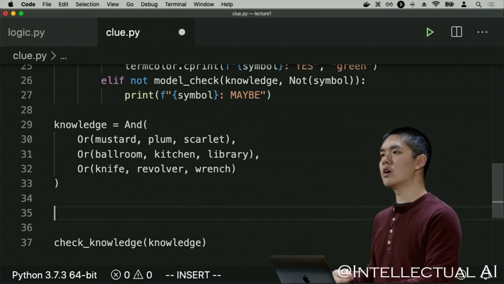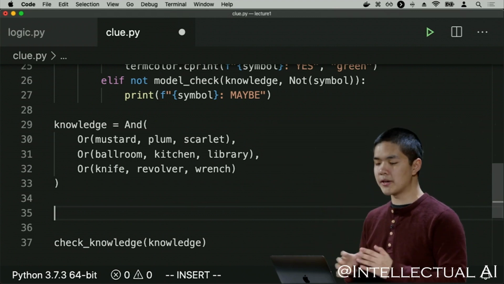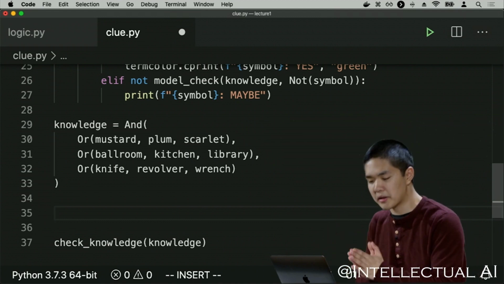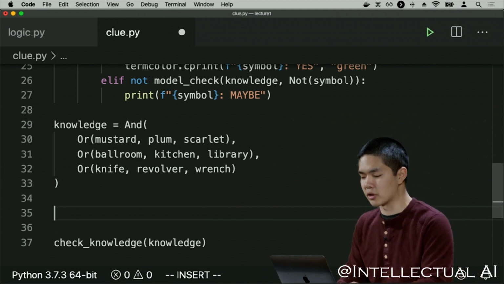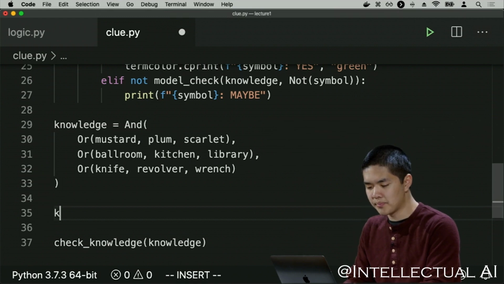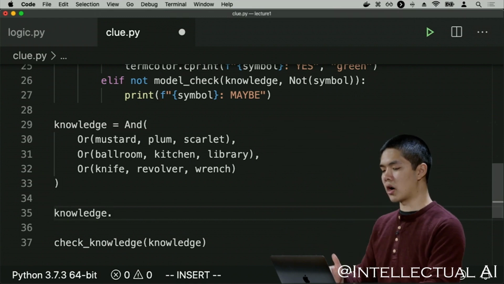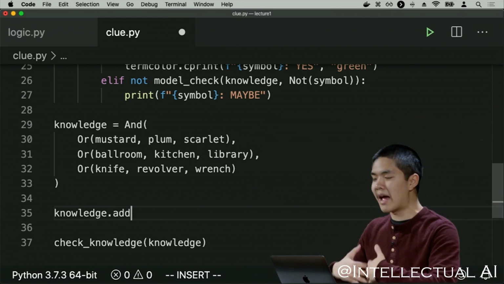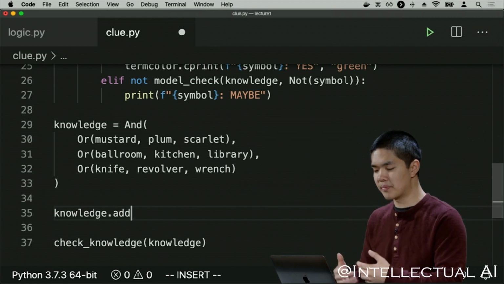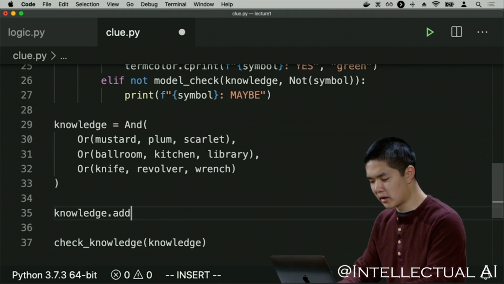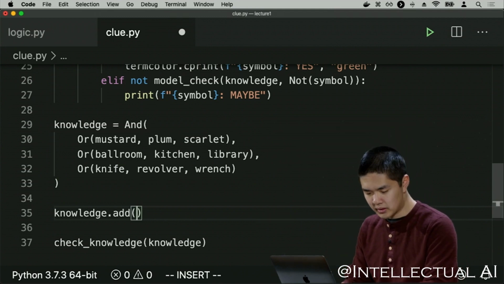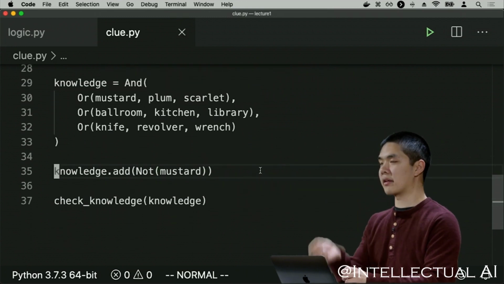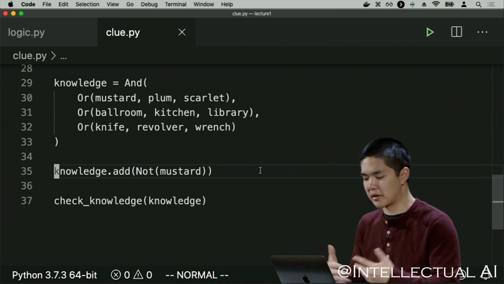So if I have the Colonel Mustard card, for example, I know that the mustard symbol must be false. In other words, mustard is not the one in the envelope, is not the criminal. So I can say knowledge supports something called And, and in this library And supports .add, which is a way of adding knowledge or adding an additional logical sentence to an And clause. So I can say knowledge.add, not mustard. Right? I happen to know, because I have the mustard card, that Colonel Mustard is not the suspect.